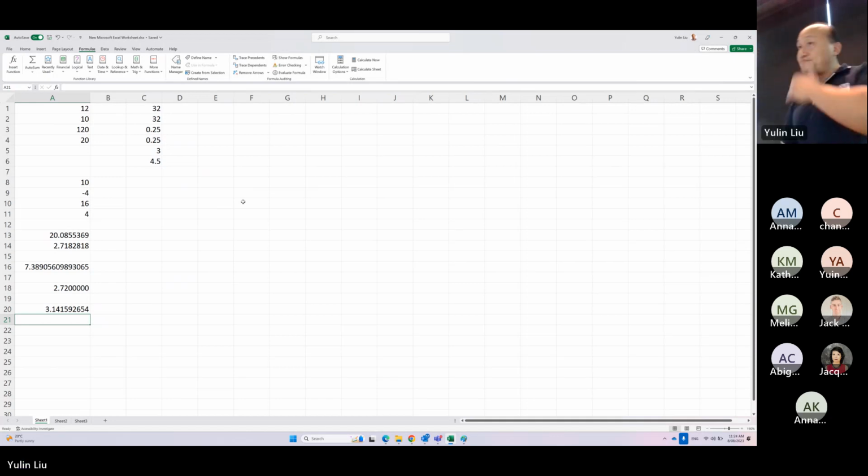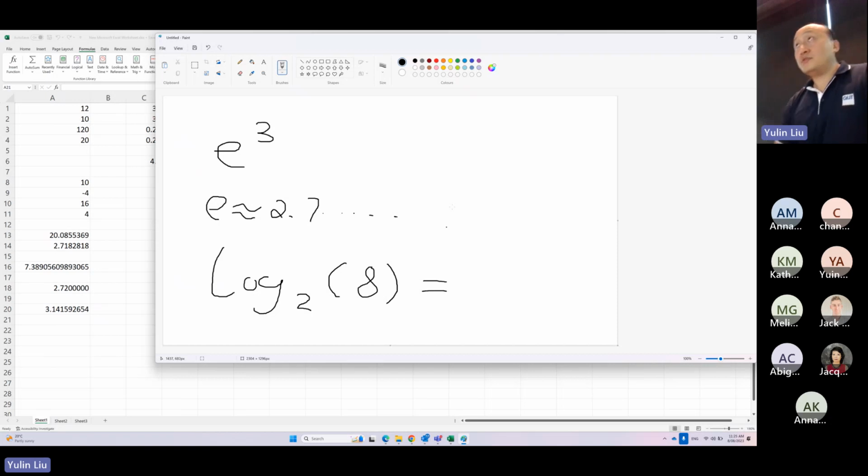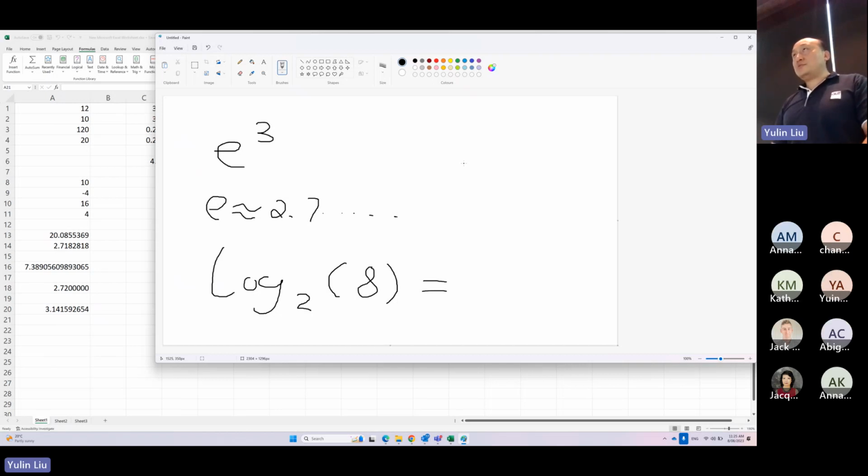How about the logarithm of something? What's the logarithm of 8 with a base of 2? Do you still remember logarithms from high school, if you learned that in high school? So what's the logarithm of 8 with a base of 2? In other words, 2 to the power of what gives you 8?